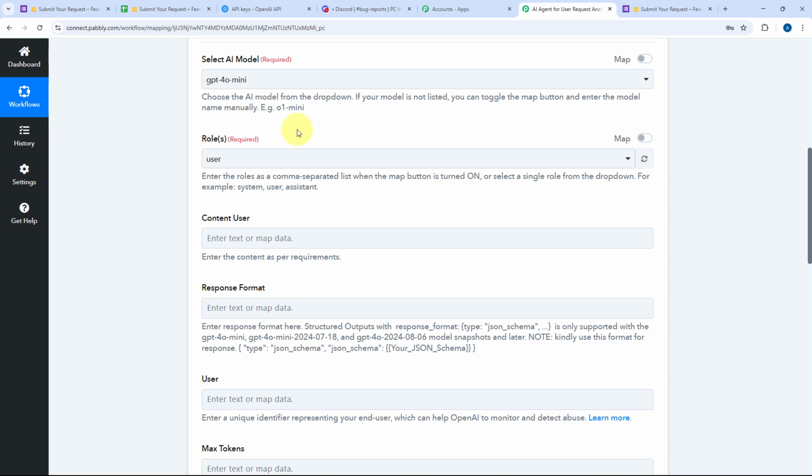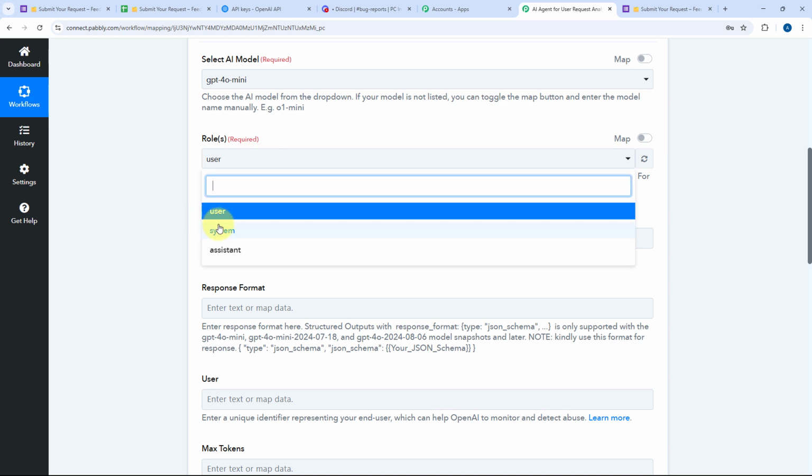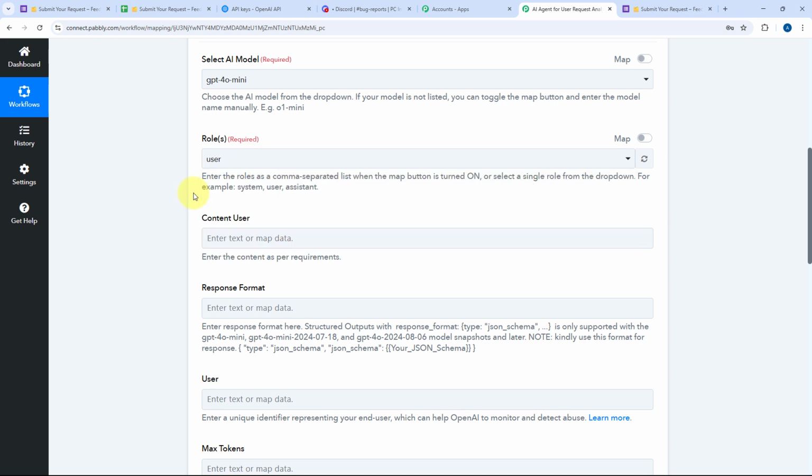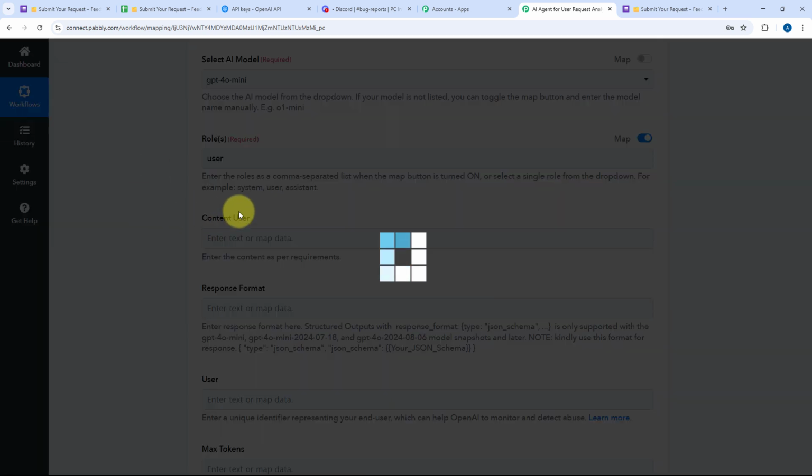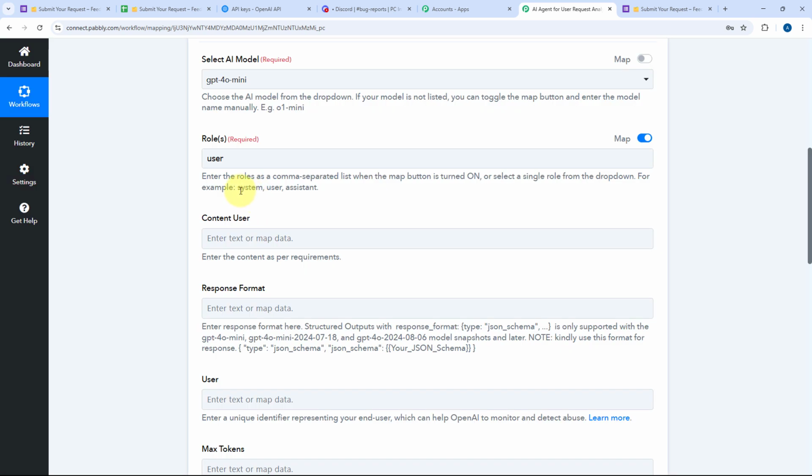Now here in the field of role, in the dropdown, you can select any role as per your choice. Also, if you want to send the prompt in multiple layers for multiple roles, you can do that too, as it is mentioned in the help text. Just turn this mapping button on, and here in the role section, you have to enter the comma separated roles.